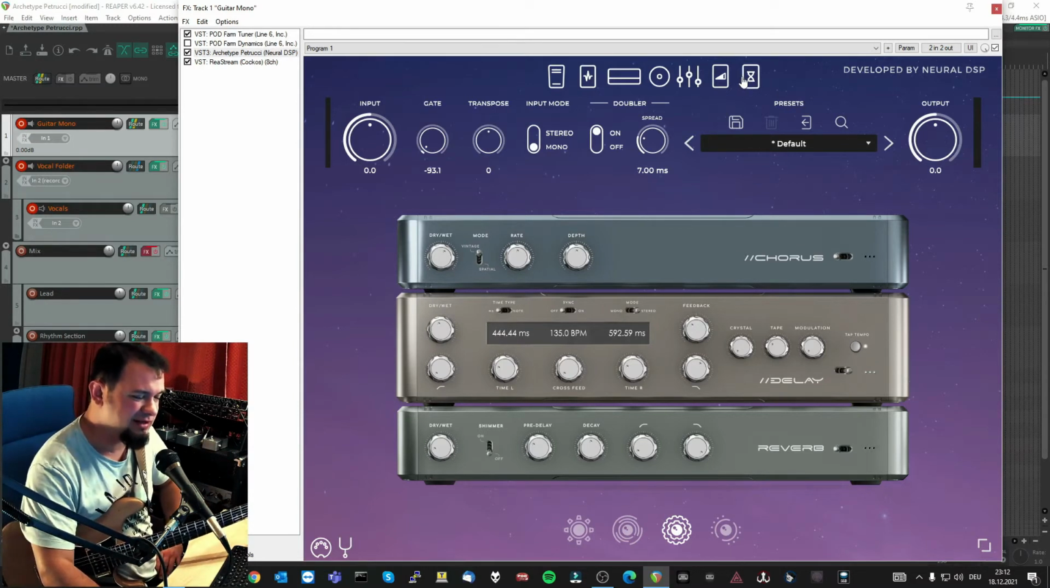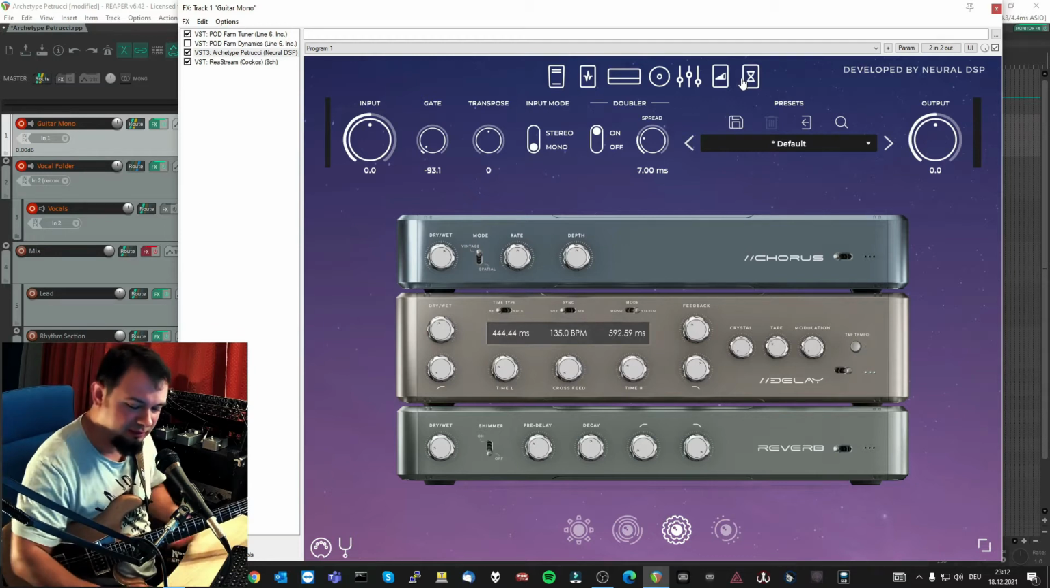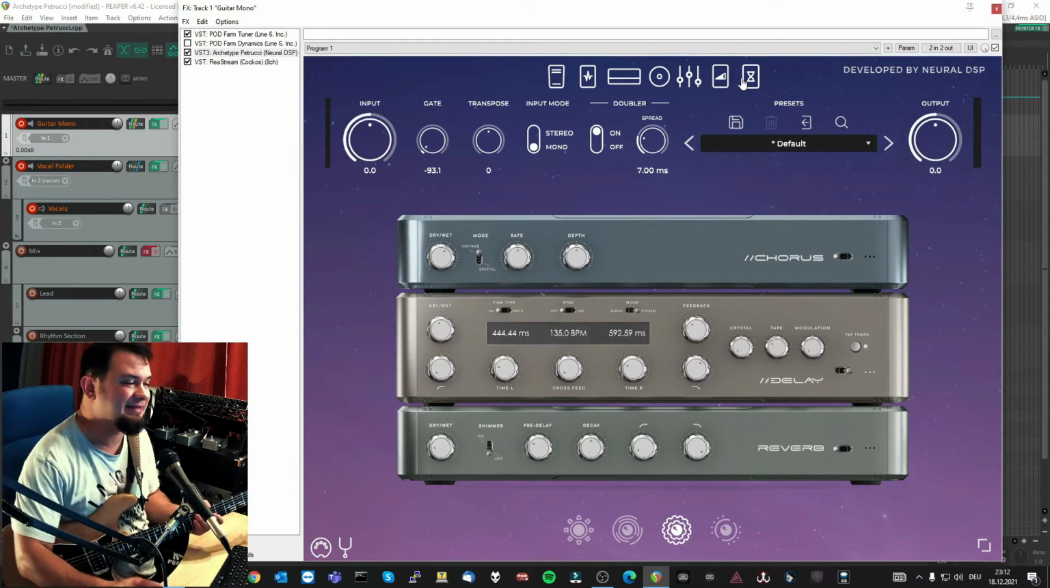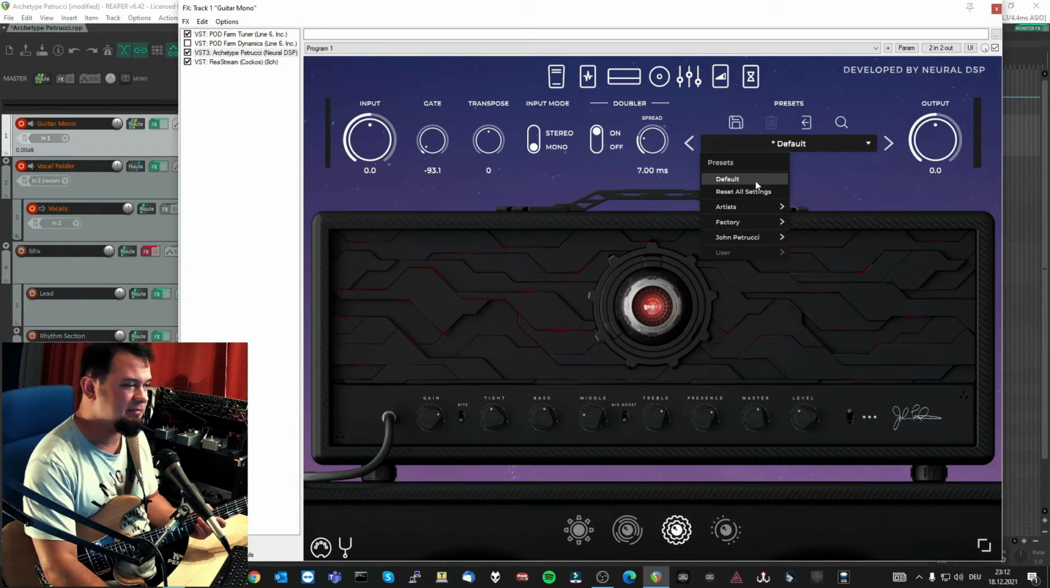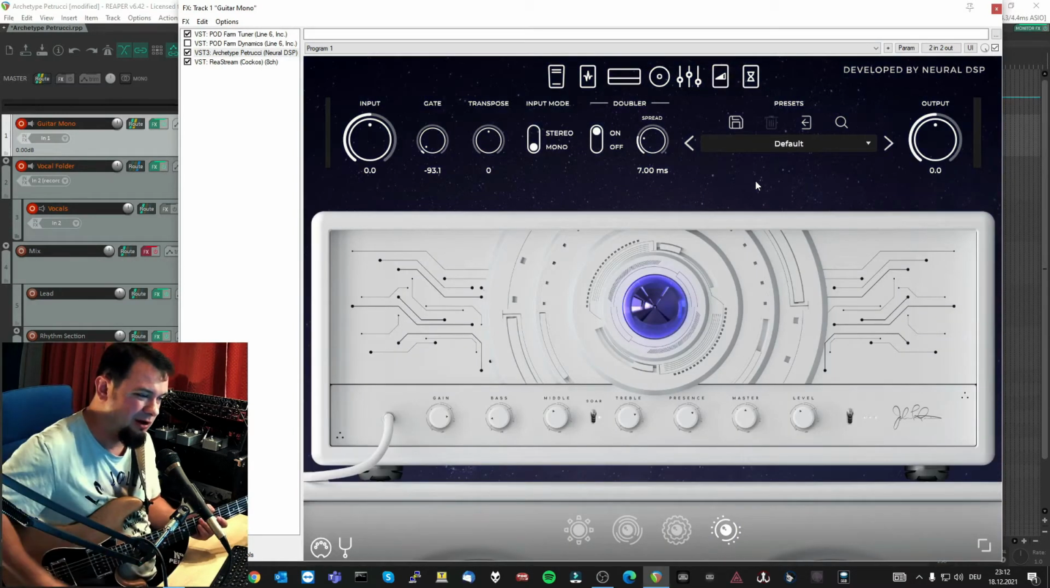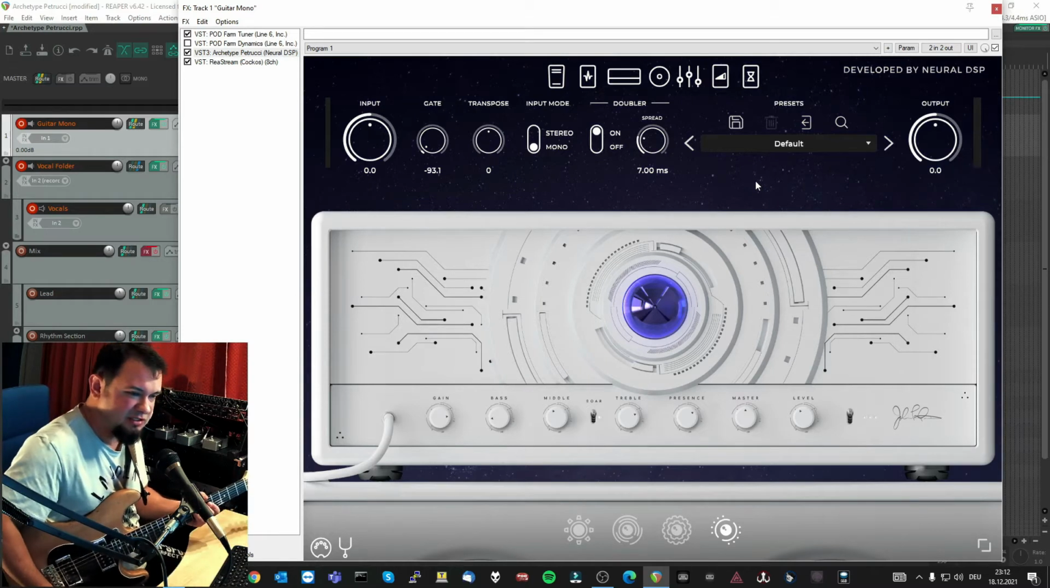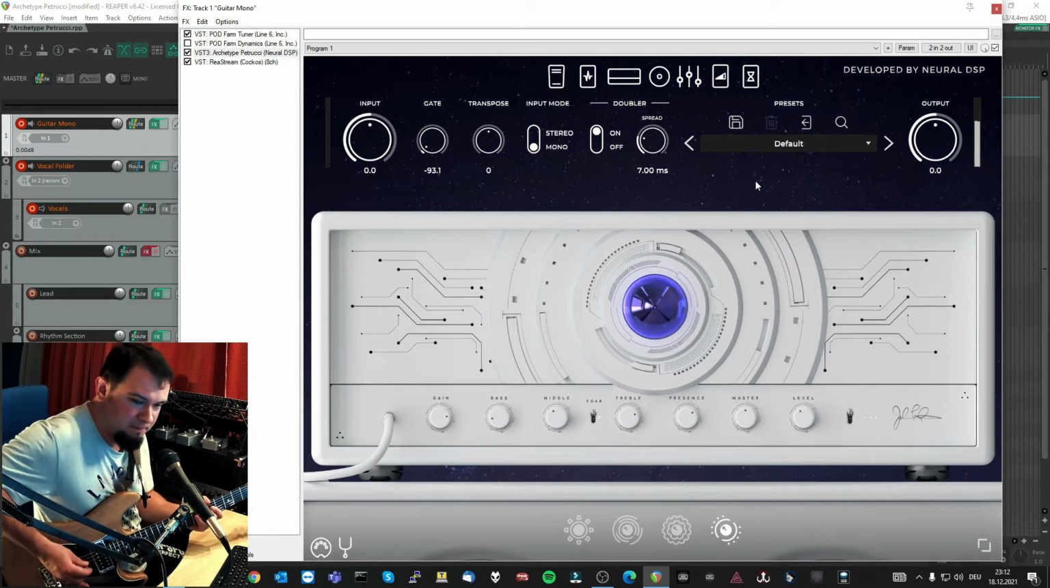The video is anyways going to be very long, I have the feeling, because there's a lot to cover. Let's get straight into it. These are the default settings. Let me go back to the default settings. So we got our lead amp over here. This is what it sounds like straight out of the box.